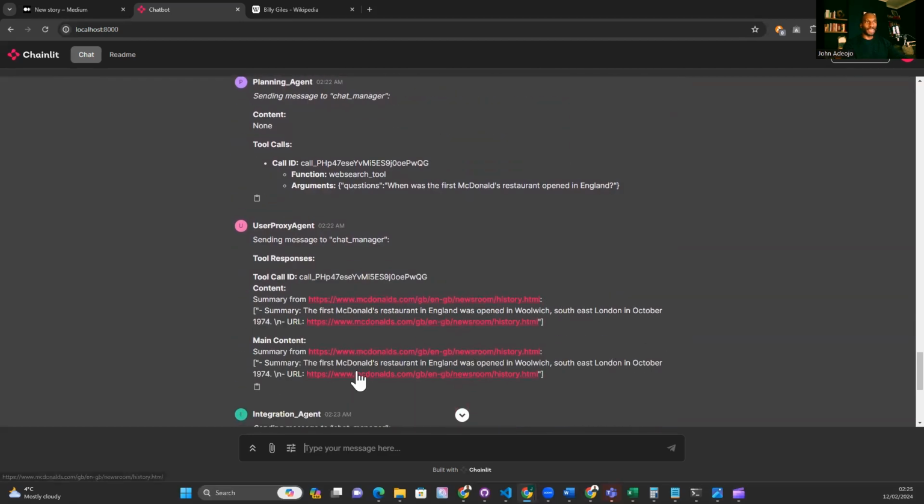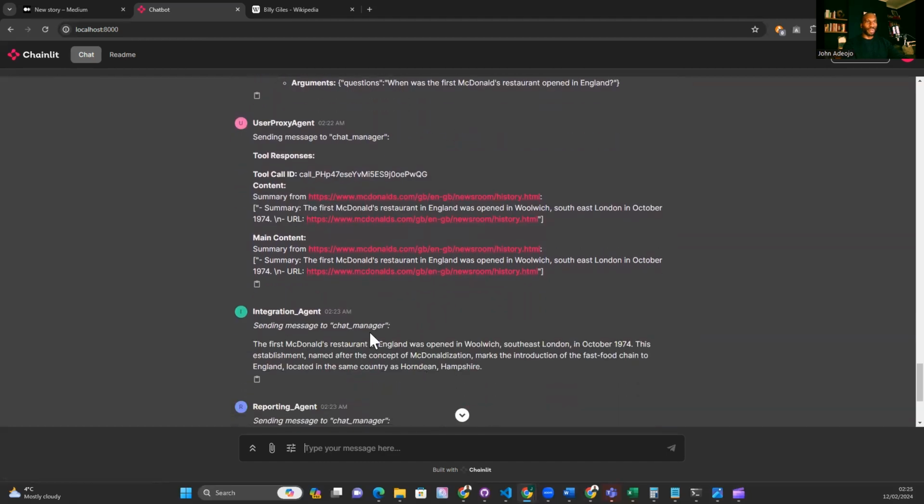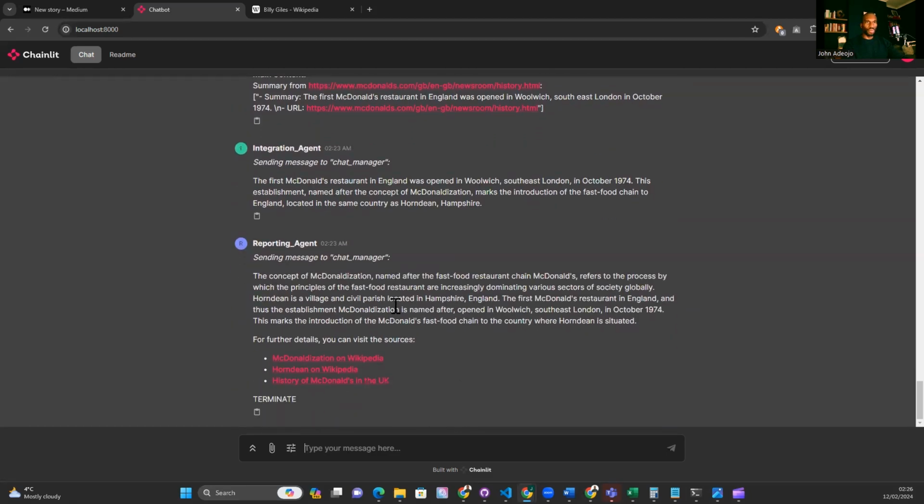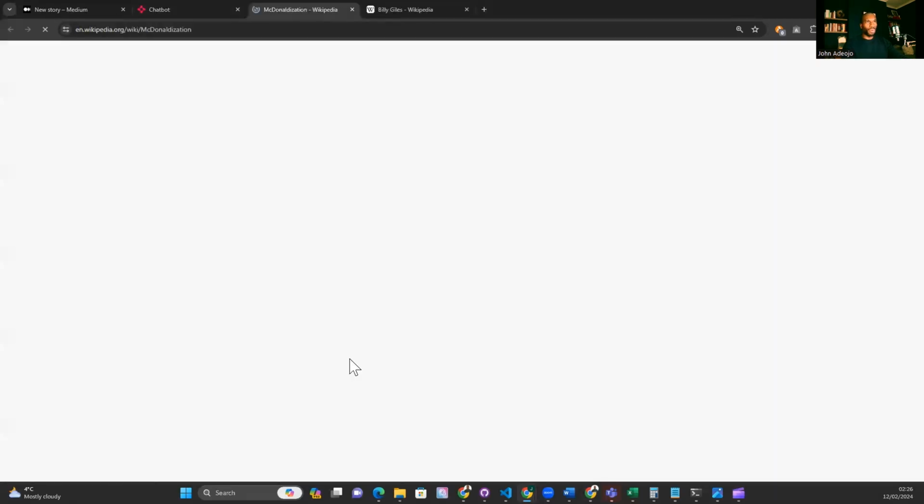So we've got October 1974, and then the integration agent does its spiel, and I believe it says that's okay. And then going back to the reporting agent, we have our answer. So it says, first McDonald's restaurant in England, the establishment McDonaldization is named after, opened in Woolwich, South East London in October 1974. And I can tell you that's the correct answer from the paper. And we have our references here.